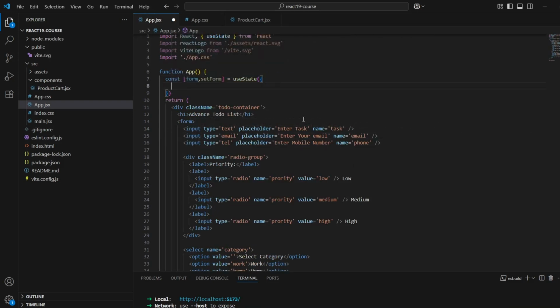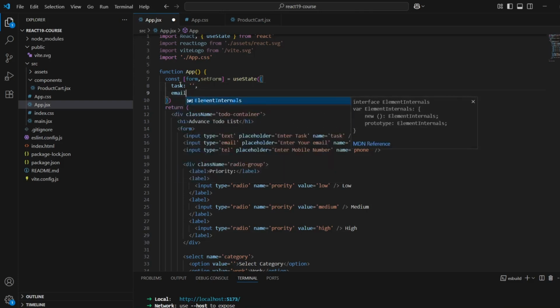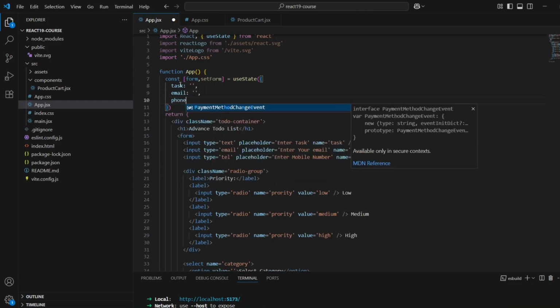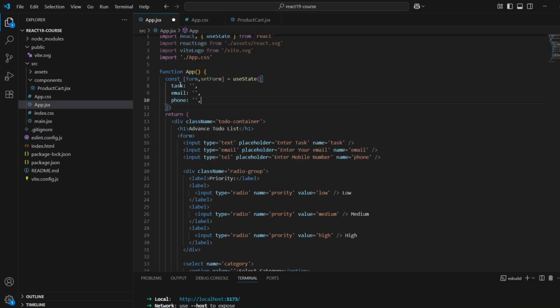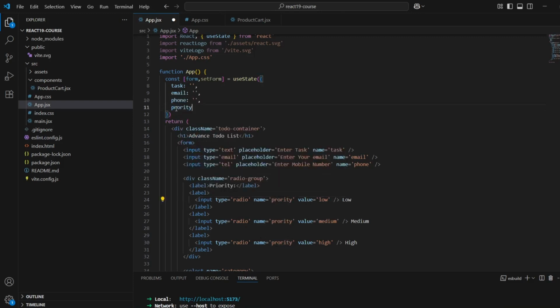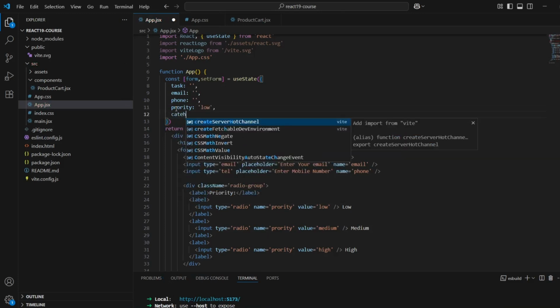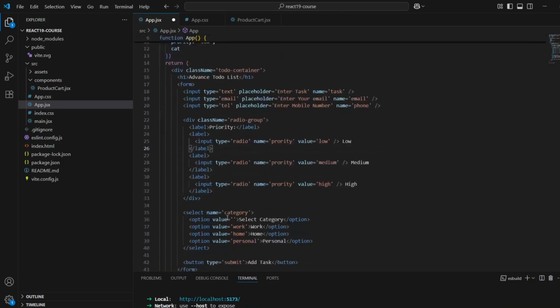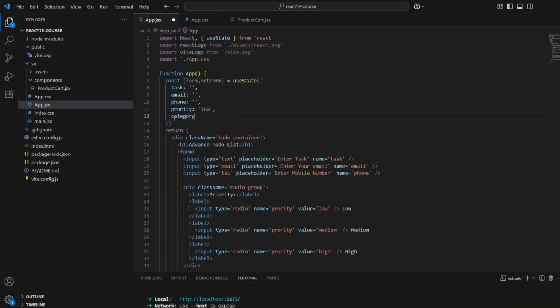So the first one is our task. Let's create one task property, and here let's give it an empty value right now. And also for email, let's give it an empty string, phone empty, and for priority we would give priority. Let's copy it here, and by default give it low, and category let's keep it empty for now. So these are our basic default values which we are setting for this form state.